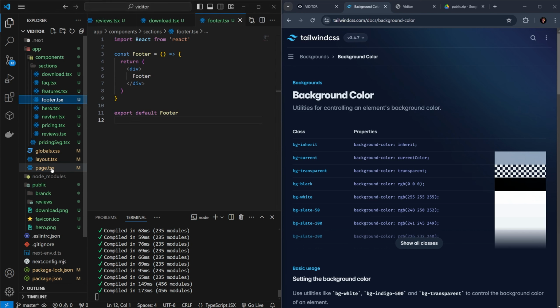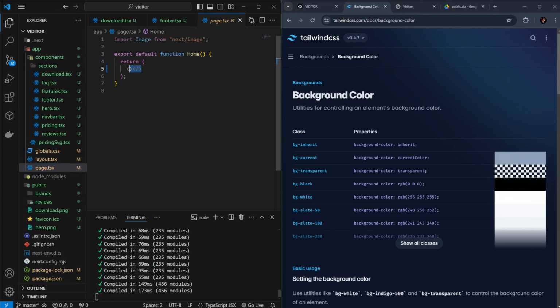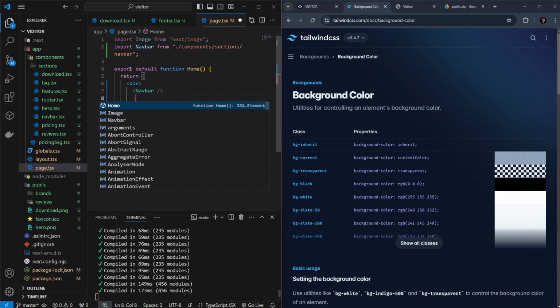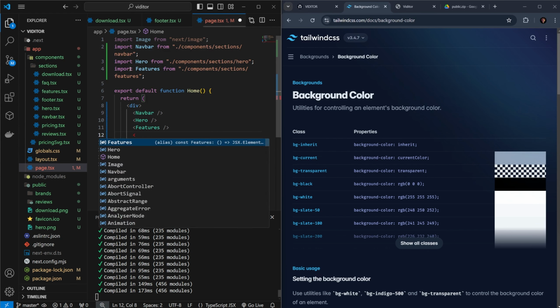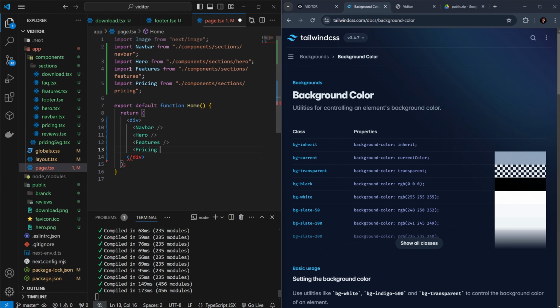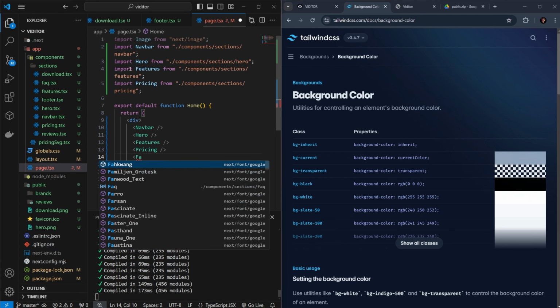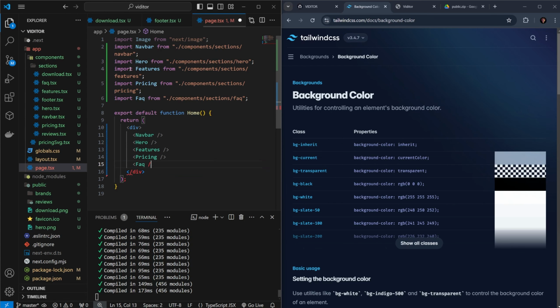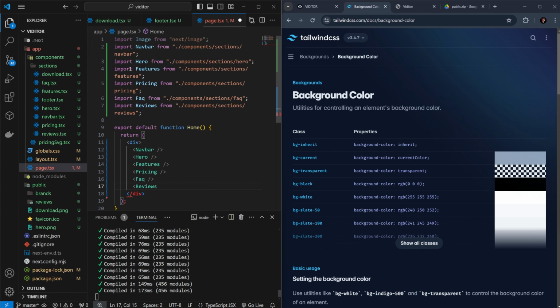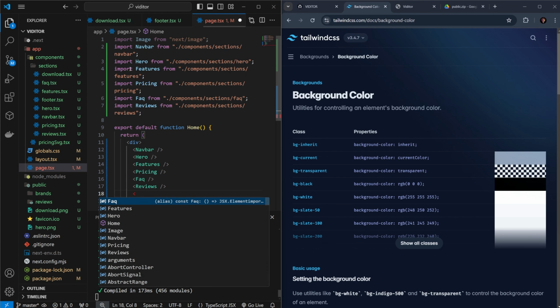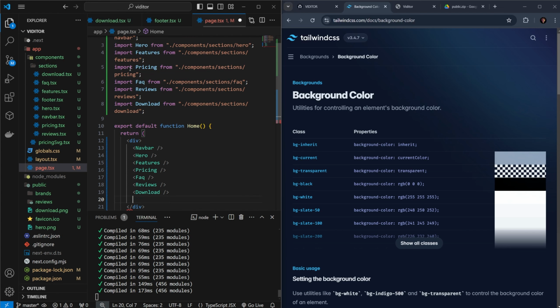Now let's import them into the page.tsx in order to see them inside. So create a div, and inside div, let's import first Navbar, then hero section, then feature section. Then we have pricing section. Then we have FAQ section. After this, we have review section. The next would be download section. And the last would be footer.